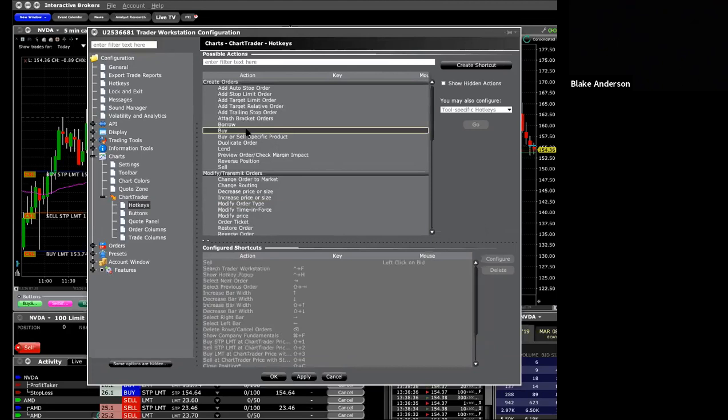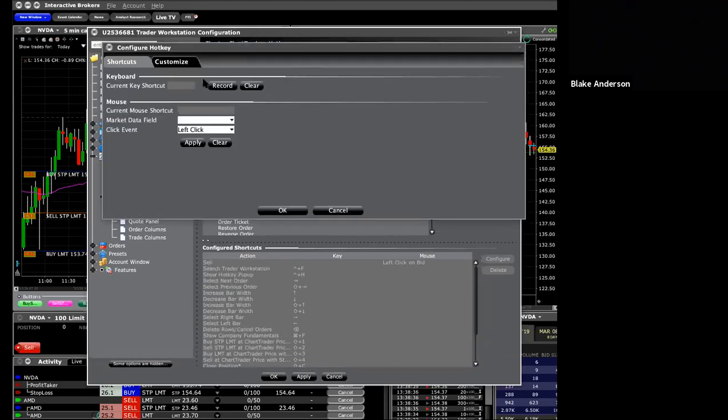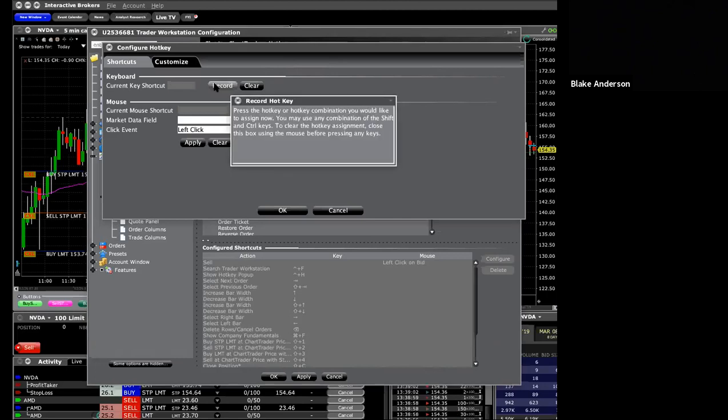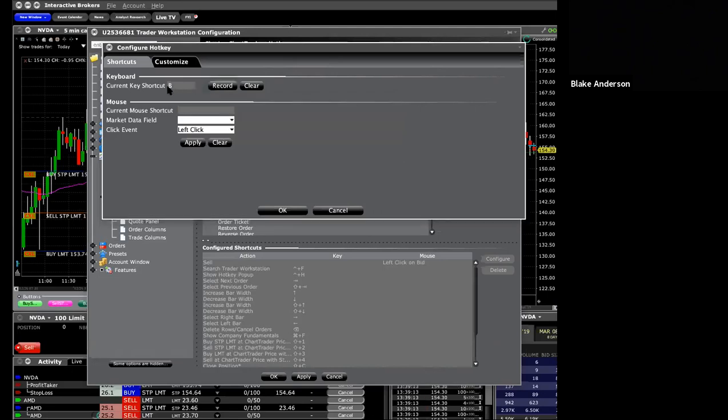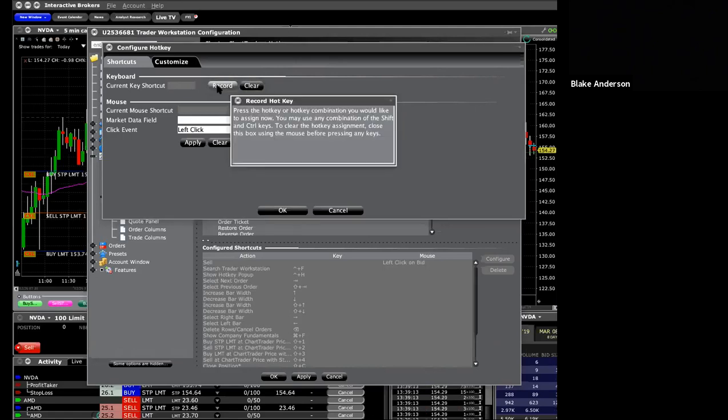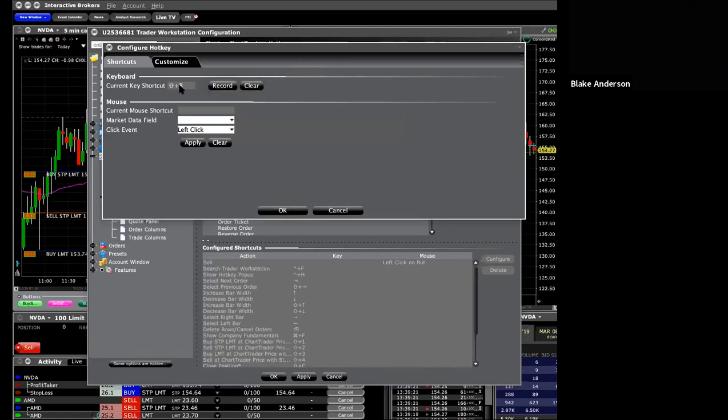So let's say that we want to buy something. Let's just go on this buy right here, go up here, click Create Shortcut. This is going to pop up, and you have the current keyboard shortcut. You see nothing there. When you click record, whatever you press on your keyboard is going to become your hotkey. So let's just say for buy, I want to use the letter B. There you go. You see how the letter B generated here. Awesome. So that would be buy. Now let's clear it. Let's do one more. Let's do Shift B. There you go.